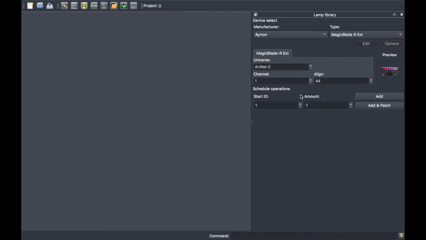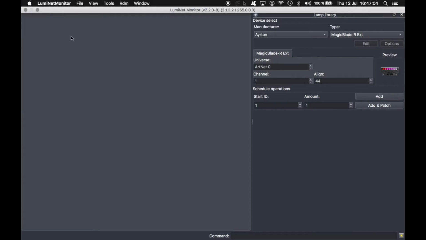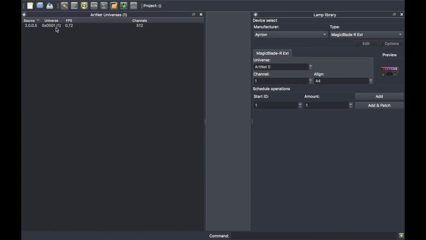So in case you would like to test a feature, the ArtNet universe that the lighting controller uses to control the fixture needs to be available on the network. Right now, I've got the lighting console attached to the network, which is sending universe 1. So I will patch the fixtures as they are patched into the lighting console.